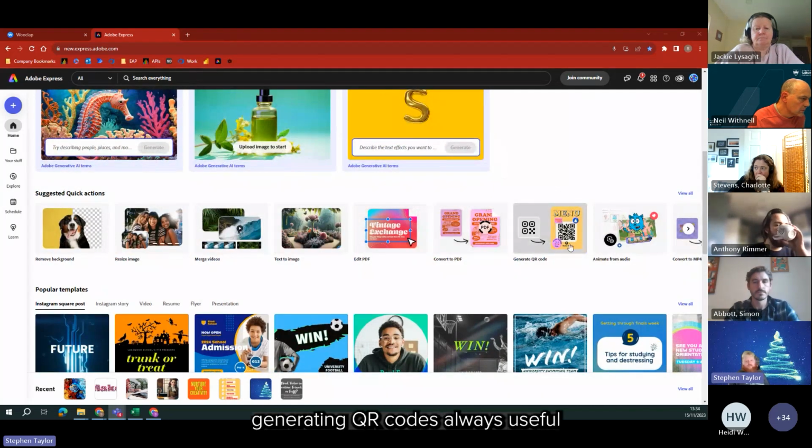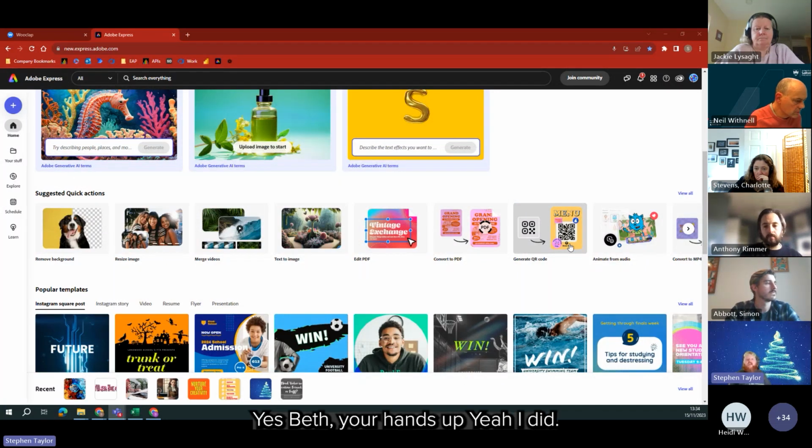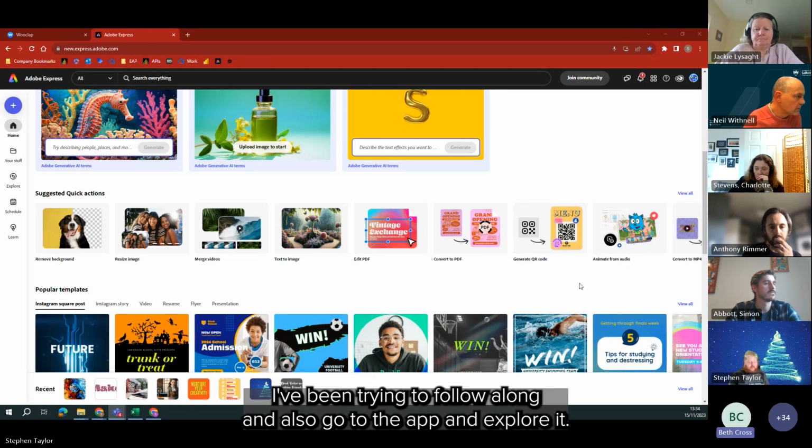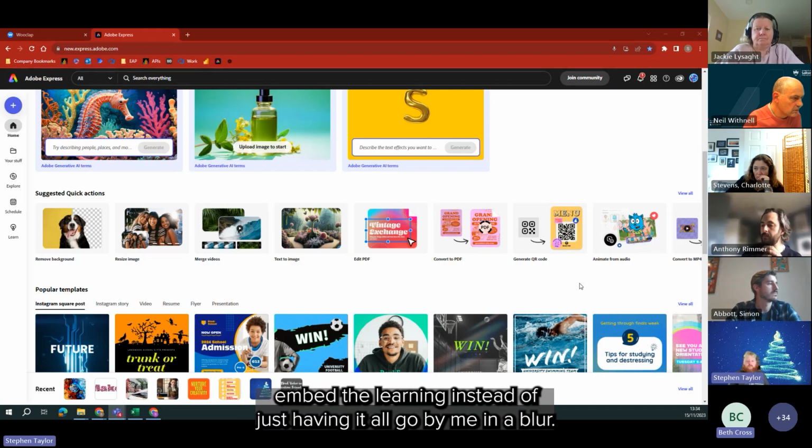Generating QR codes, always useful. We always want to have QR codes for various different things. Yes, Beth, your hand's up. Yeah, I do. I've been trying to follow along and also go to the app and explore it, so I embed the learning instead of just having it all go by me in a blur.